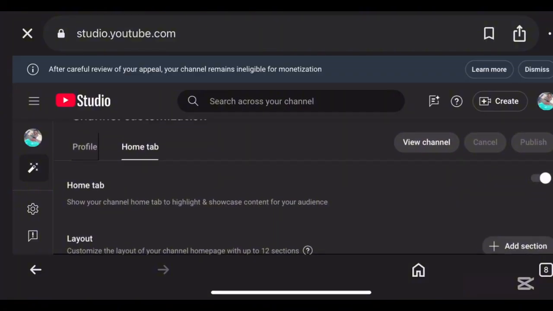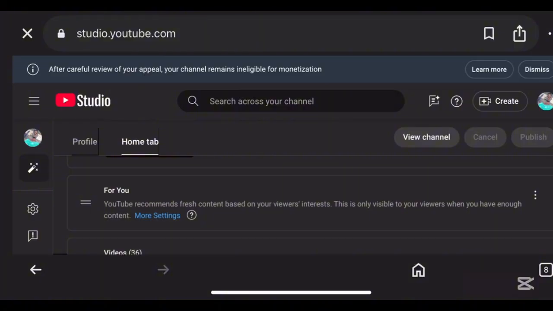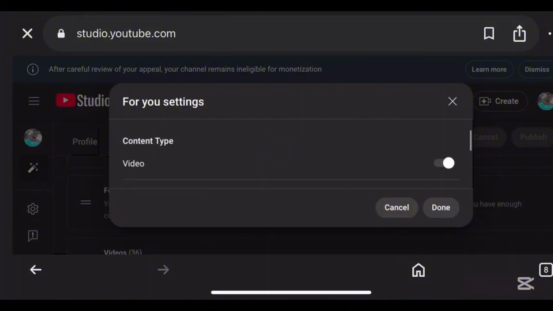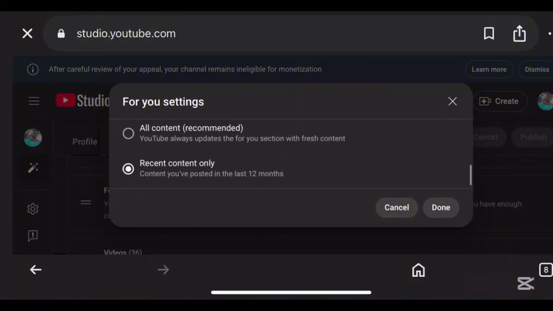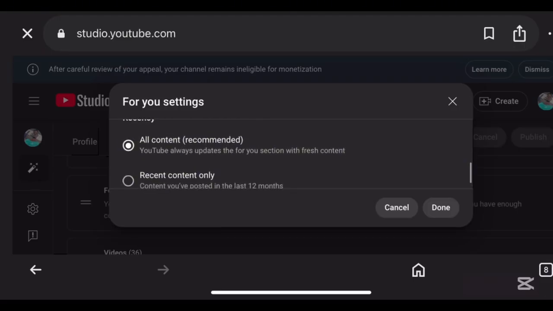When it's already on, you just have to scroll down. You see something like this, for you. You see that for you. So you click on more settings. When you click on more settings, this is what you're going to see: what to include in the for you section. You scroll down. This is what I want you to turn on or off.